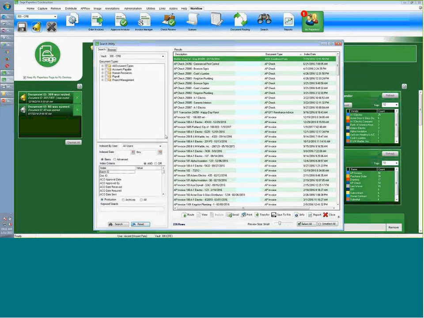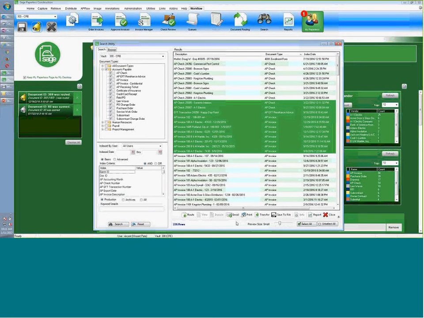AIA documents is a good example. I need to get backup documentation for that. So I'm going to say, show me all my AP documents that are for a particular job, maybe a particular cost code range, and then a date range, and then I can find those. And then from there, you can grab any of these documents, email them, print them, even save them to file if you want to put them on a flash drive and hand them to somebody.